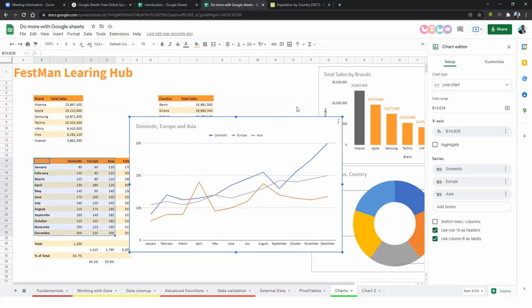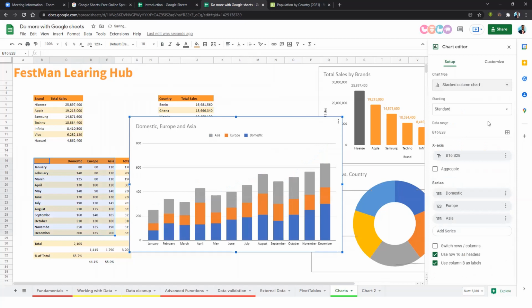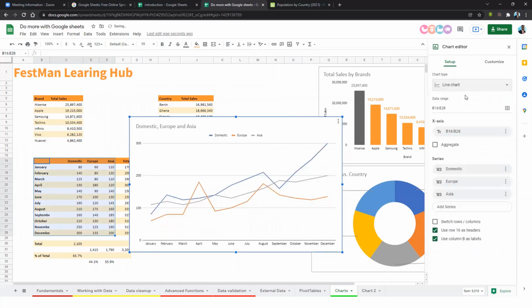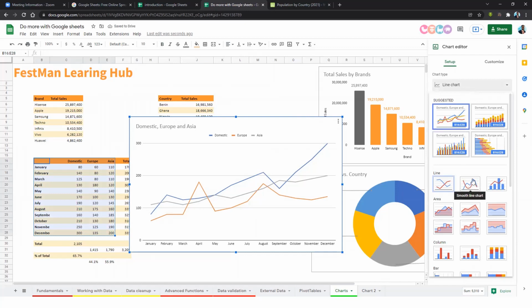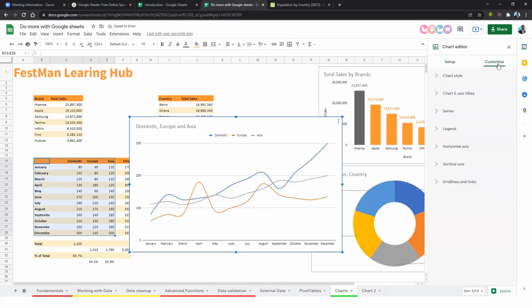Now, when I select this line chart, I can change it and pick maybe a stacked column chart. Okay, you can pick a stacked one, or you can still work with a line chart, or you can also pick this smooth line chart and you'll be able to see how the chart will look. Okay, when you go to customize, you can also customize your chart.